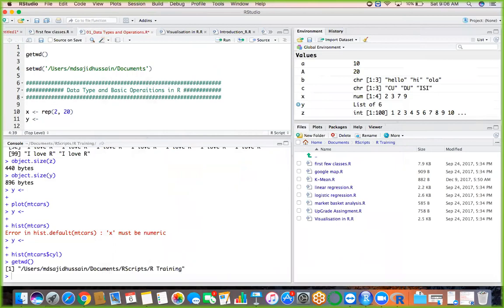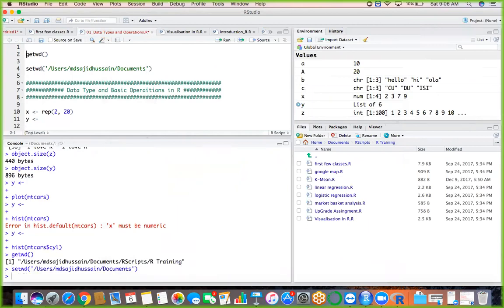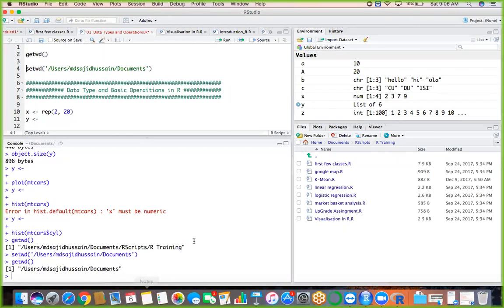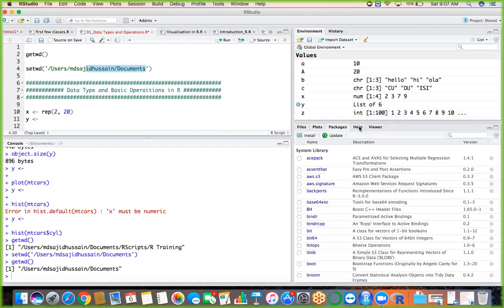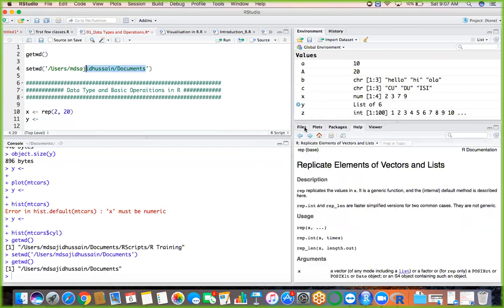So now I want to change my working directory from Documents, training, R training, to only Documents, and I run this. Then I check with getwd, and my working directory is changed. If I reopen my R, I will not get these files here; I'll get the files that are in this folder. Clear? If it is confusing, leave it. Just concentrate on plots, packages, and help. That is more than enough for now.